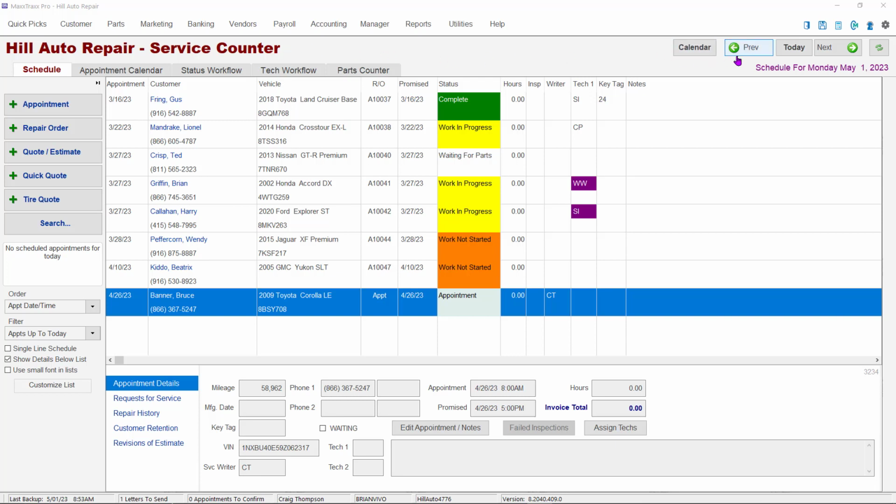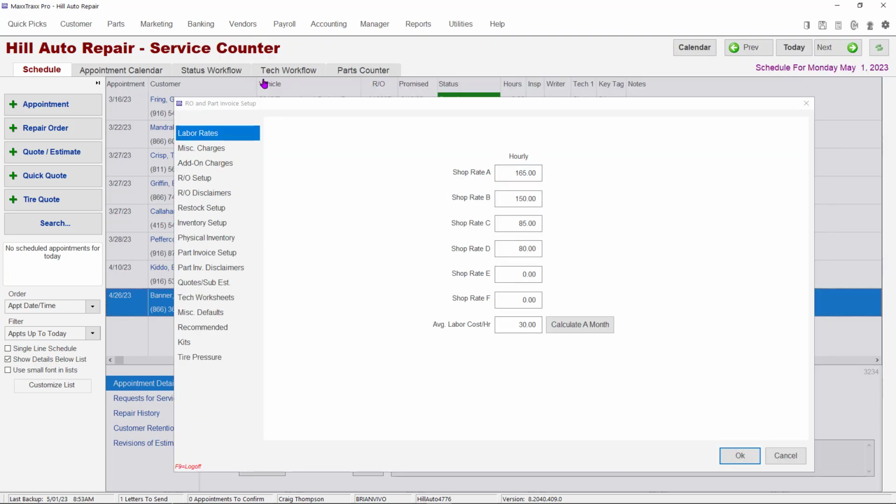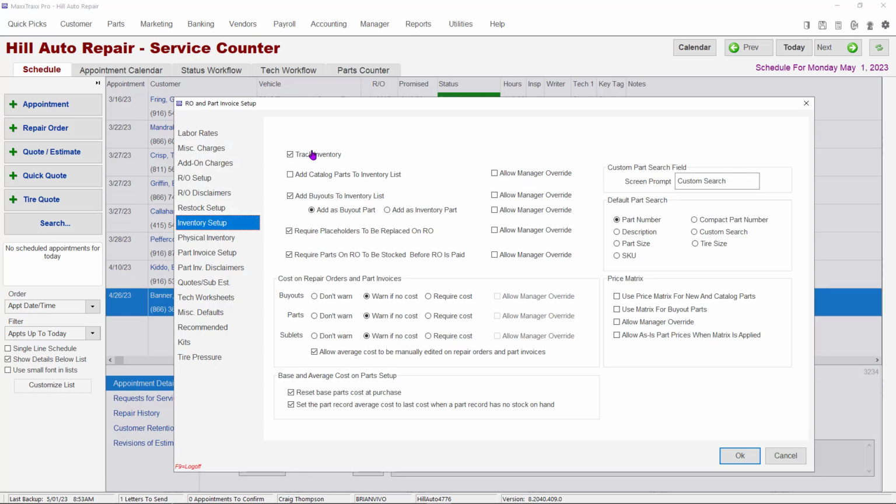First, let's go to the Setups menu to look at the parts inventory settings. Click on the gear icon in the upper right corner of MaxxTraxx. Find the General column in the left of the window and click on line B, Repair Orders and Part Invoices. When the RO and Part Invoice Setup window opens, click on the Inventory Setup line. Within that window, there are several checkboxes we need to review.